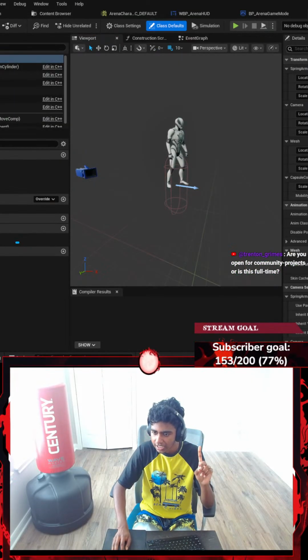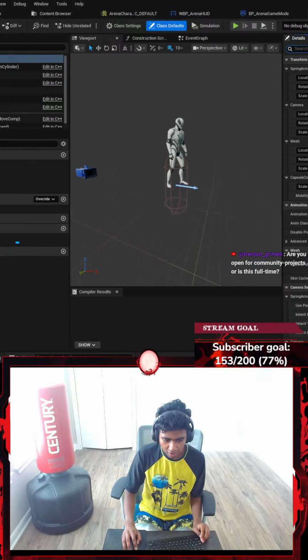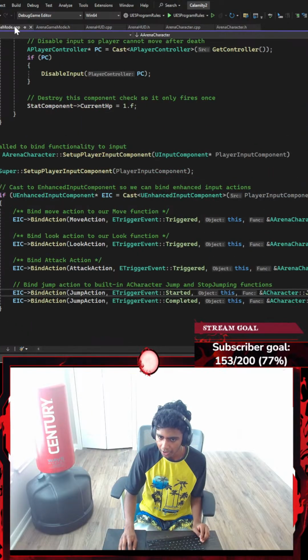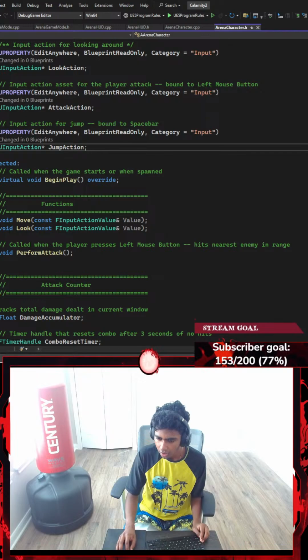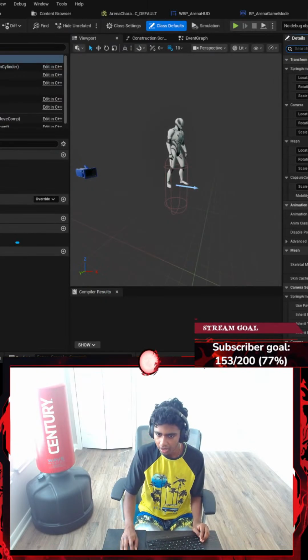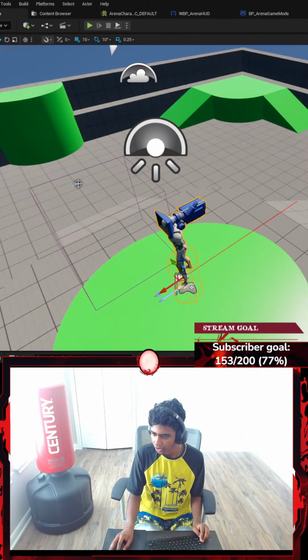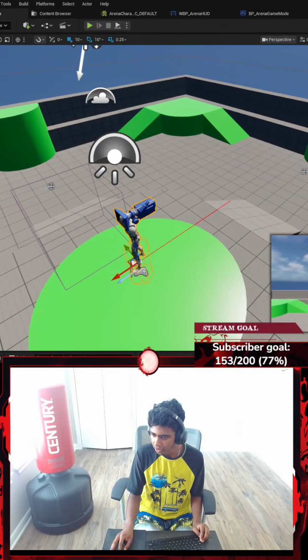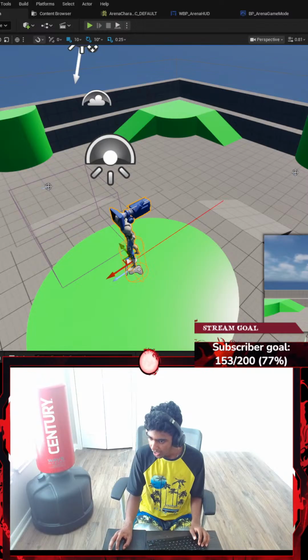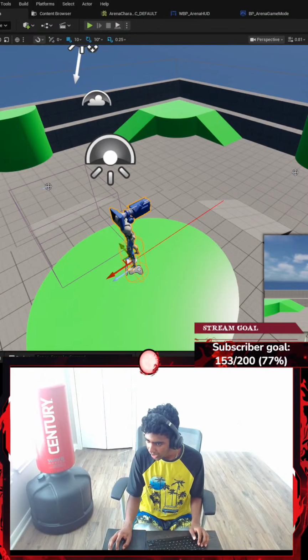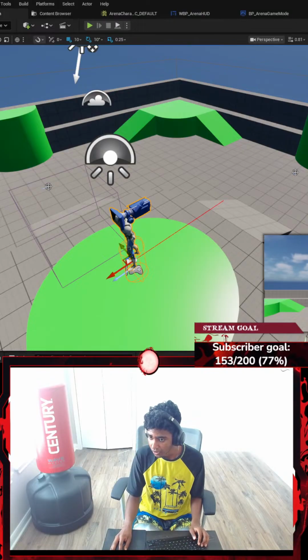Now if I go to my C++ file, let me open this real quick. I forgot which UPROPERTY I added it to. So it's in the inputs section, right? I could do it two ways. I could just go ahead and extend this from here, type something like inputs, and then let's add our inputs. Jump action. There we go. Now I should be able to jump.